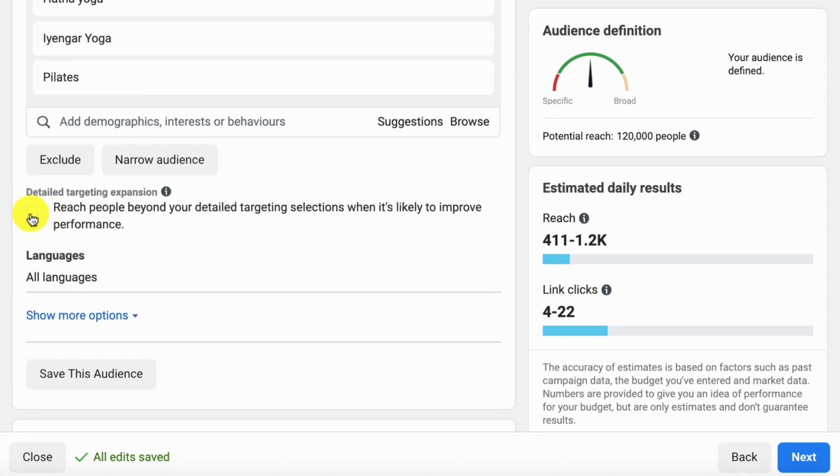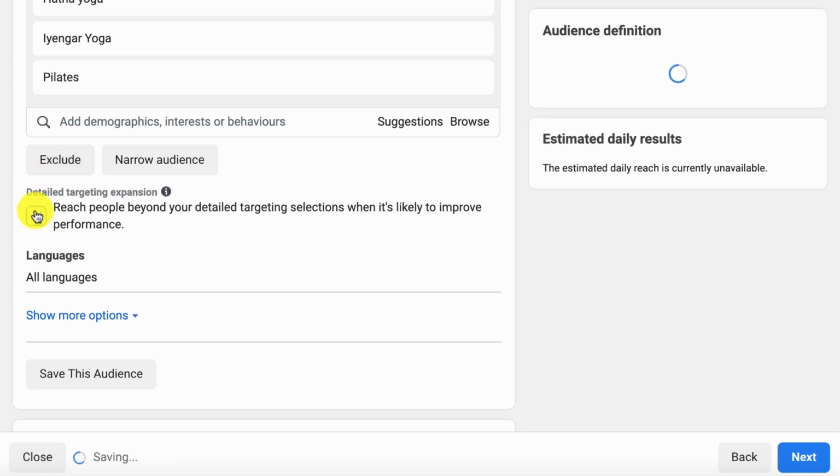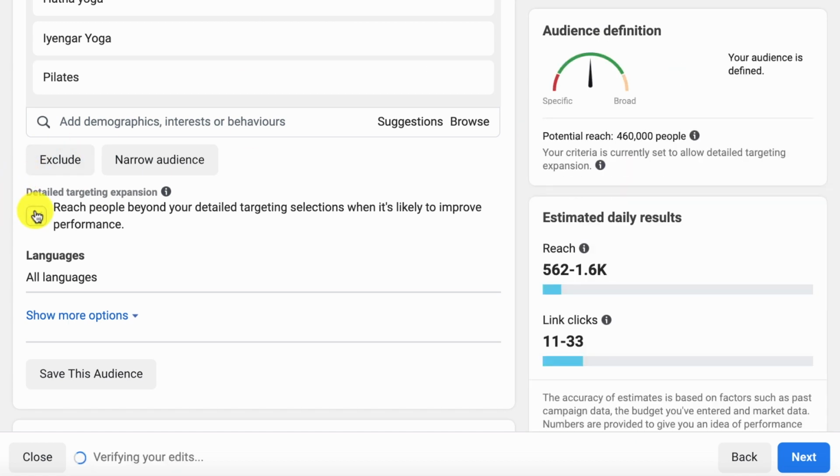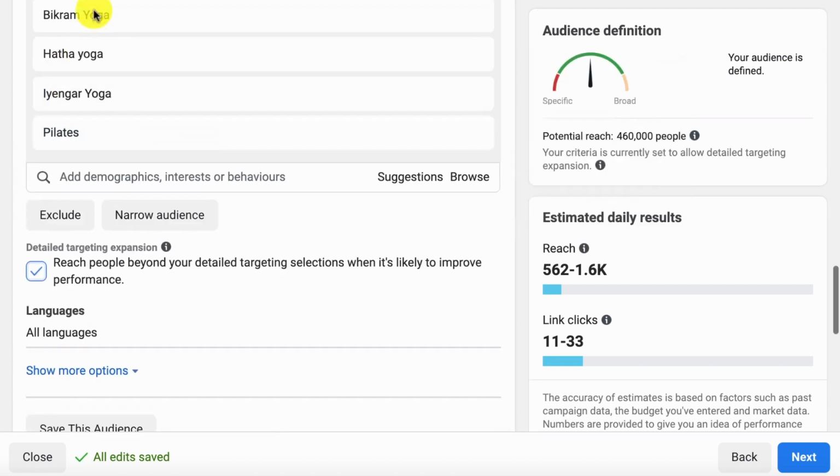Now, this is quite good as well. Once you've done these numbers, you can click on this box and it will allow the system, based on your keywords, to actually expand out a bit more and try and find more people, because it's got clever algorithms for finding people who are more likely to be interested in your ad. So it's good to switch that on once you've done that.